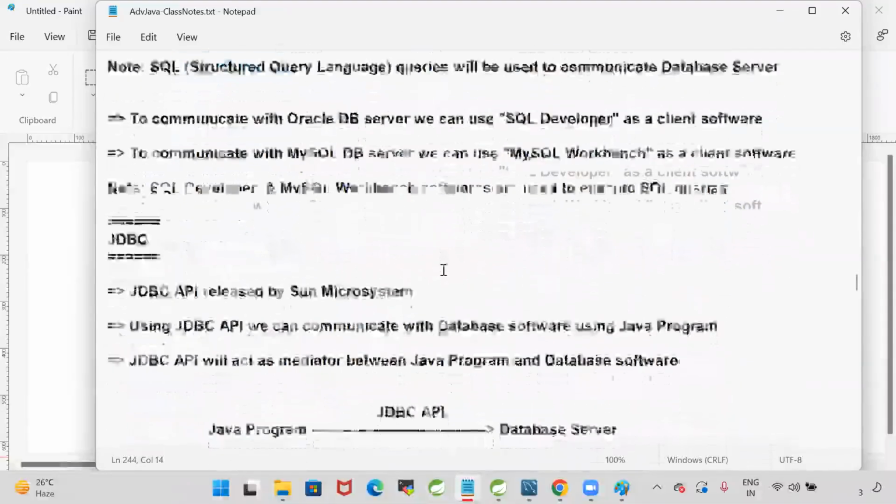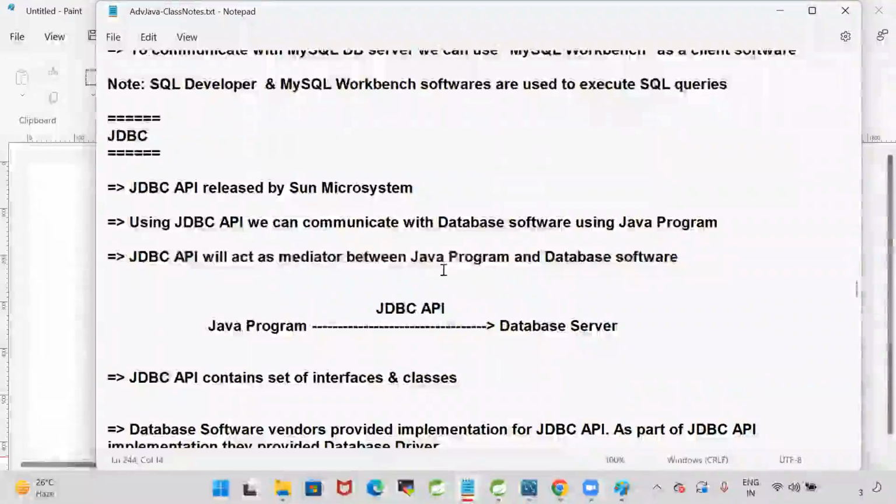Perfect. Then, if I want to communicate with the database using my Java application, we need a mediator. That mediator is JDBC. JDBC is one API provided by Sun Microsystems. For that API, database vendors provided implementation.